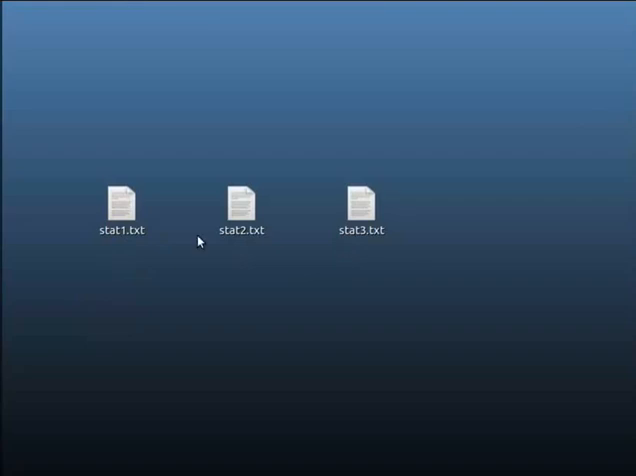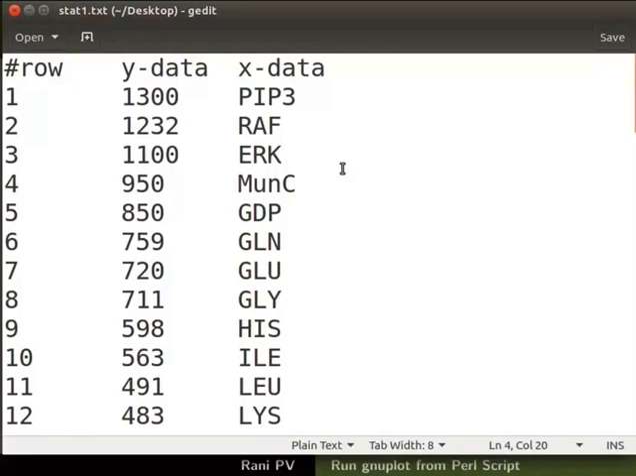Let's open stat1.txt in any text editor. I will open in gedit. Each file consists of three columns. First column is row number. Second column is Y data and third column is X data. Let's close the text editor.